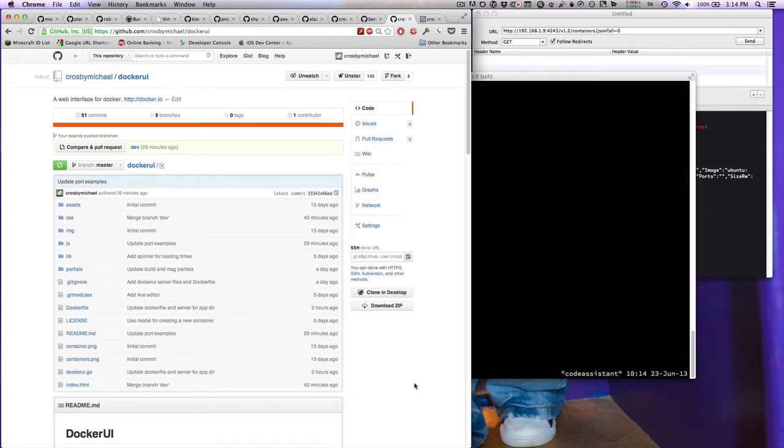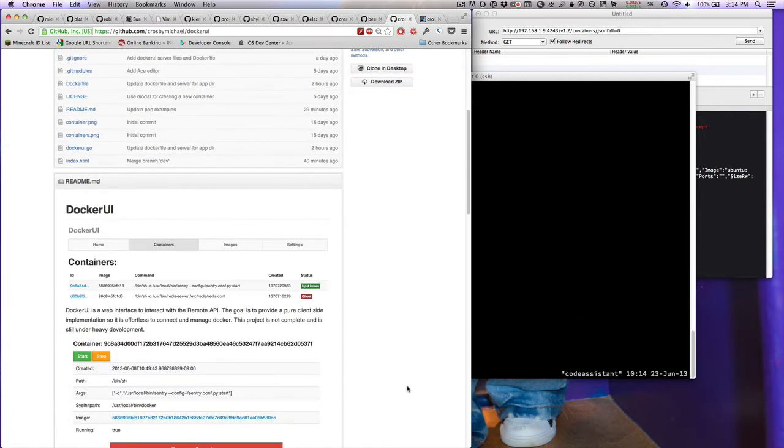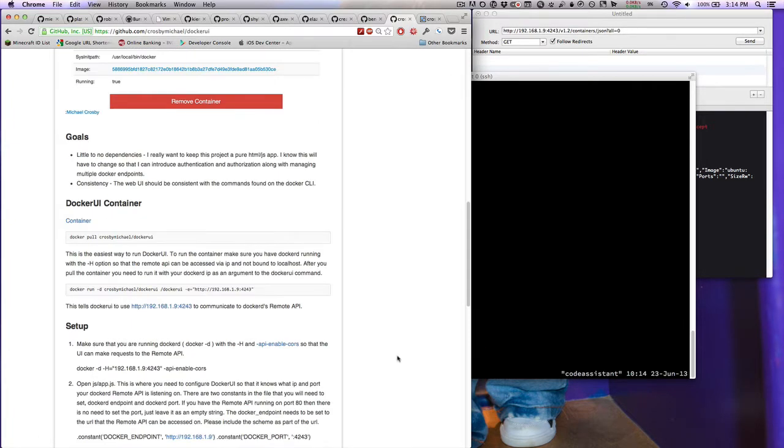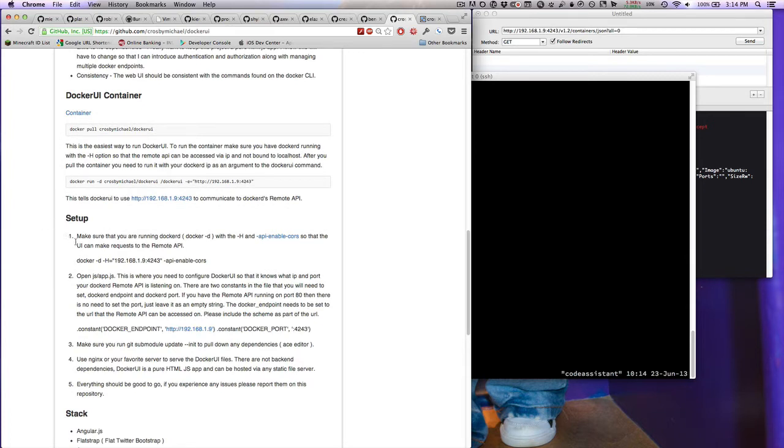So I just pushed version 0.2 of DockerUI to GitHub on the master branch, and I thought I'd go over a couple things that have changed from last week till now. So the readme's much better. We have install steps, but we also have this DockerUI container. I went ahead and created a container in Docker to get this UI up and running quickly with one command, served by Docker. So you serve this by Docker and you can manage Docker.